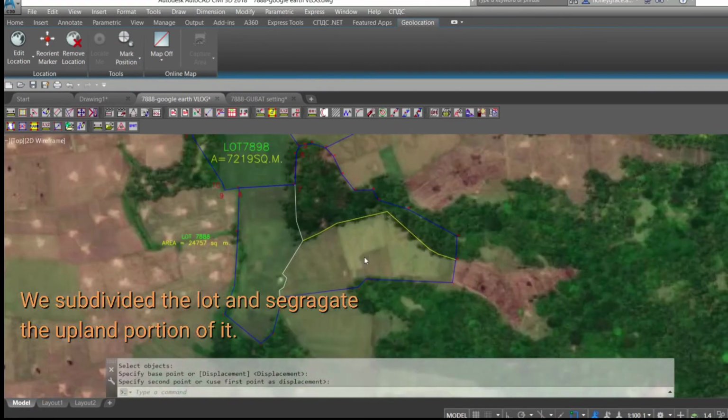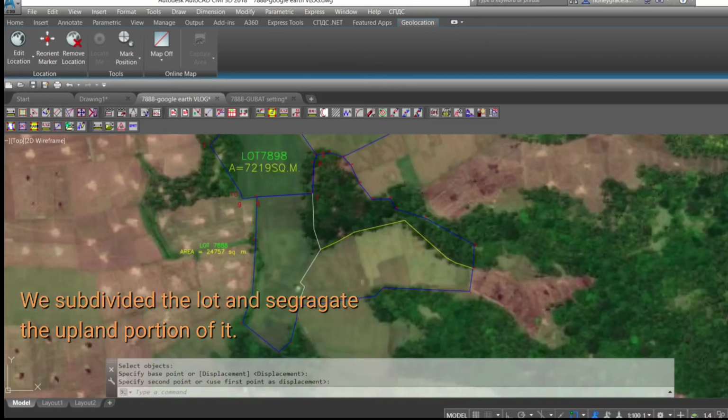We subdivided the lot and segregate the upland portion of it.